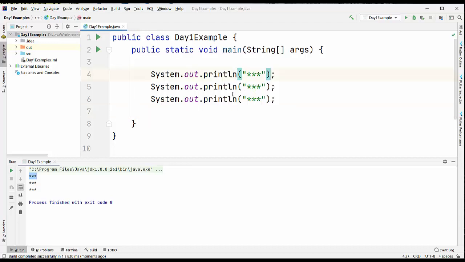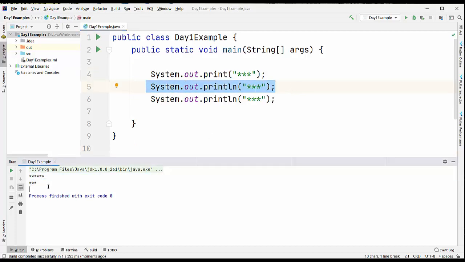Okay, so what would happen if I made this one just a print statement? So let's run it again and I'll show you. So now, even though I have 3 print commands, I only have 2 lines of output. And the reason why is because if you just use print, what the command does is it will display whatever's between the double quotes. But then after it's done displaying those first 3 stars, it doesn't move the display cursor to the next line. So even though one line of code is done here, the output is just going to stay where it used to be.